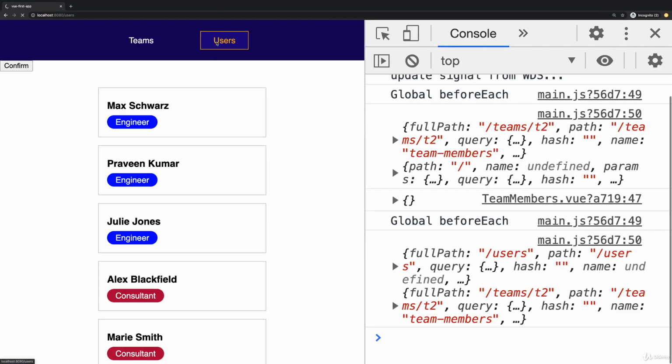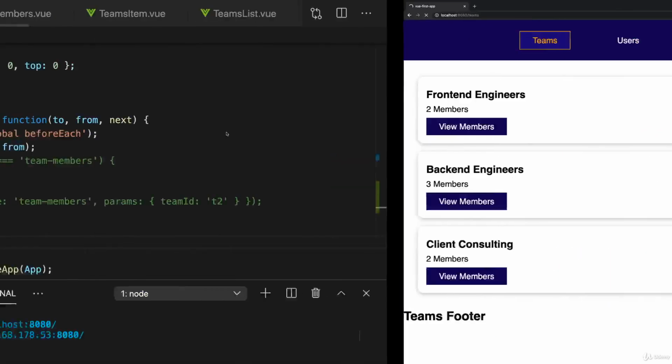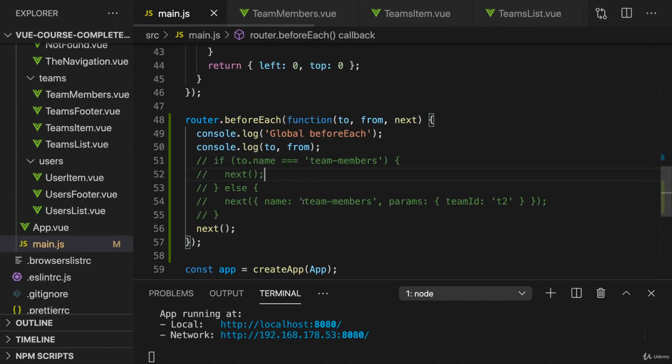Instead, now we can navigate around as we're used to, but you now have a first idea of what a navigation guard is able to do. And as you might imagine, that can be useful if you want to check whether the user is authenticated and prevent access to certain pages if he or she is not authenticated. That would be a typical scenario which we are going to see later.